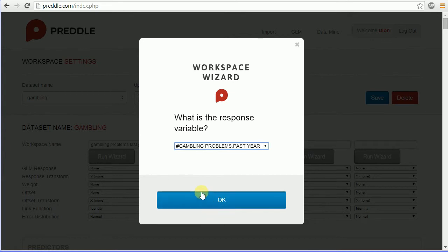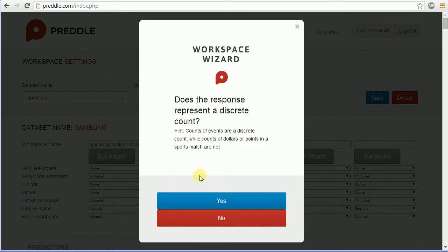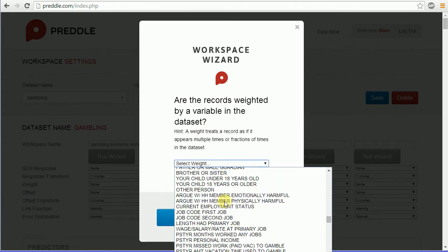Is the response a discrete count? A discrete count is the count of events or things, so can only take the values 0, 1, 2, 3, etc. Money is not a discrete count since it can be broken down into cents. In this case, we are counting gambling problem responses, so we can answer yes to this. Are the records weighted by a variable in the dataset? Yes. They are weighted by the sample weight variable we mentioned earlier. So let's choose that.